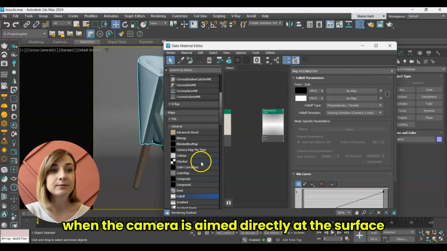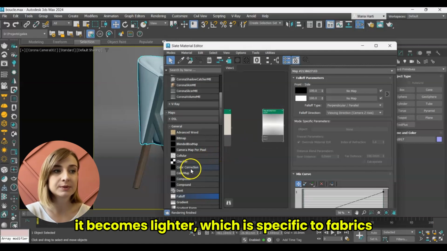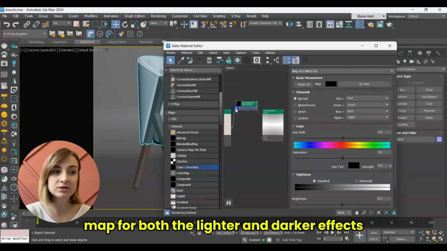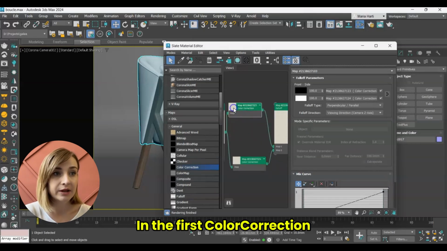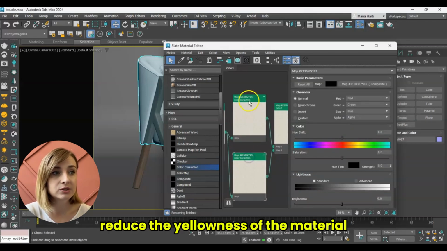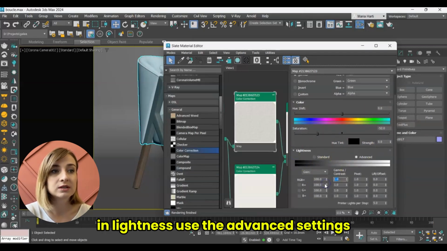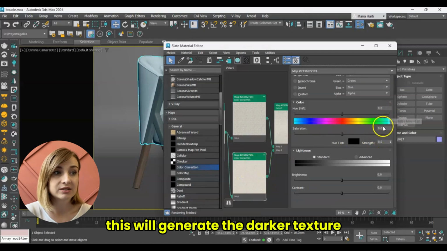When the camera is aimed directly at the surface, it shows the darker color, and at an angle it becomes lighter, which is specific to fabrics. We'll need a color correction map for both the lighter and darker effects and connect each to map 1 and map 2 of the falloff. In the first color correction, reduce the yellowness of the material and set the saturation to -52. In lightness, use the advanced settings and reduce the RGB gamma contrast to 0.5. This will generate the darker texture.